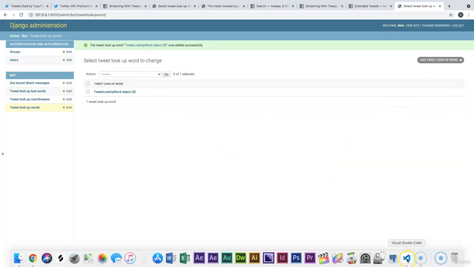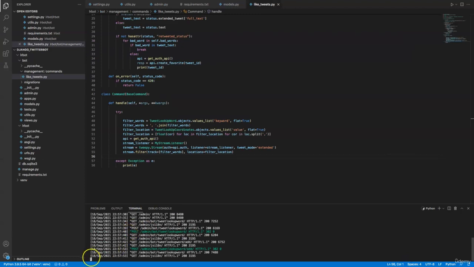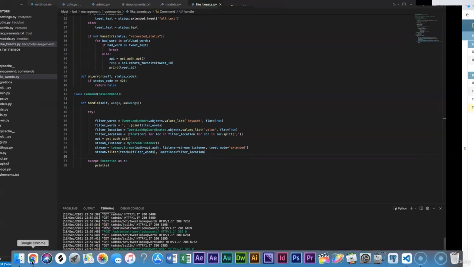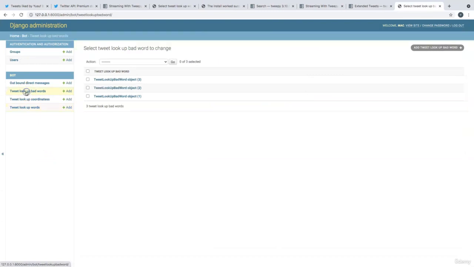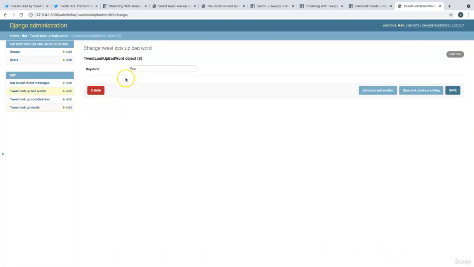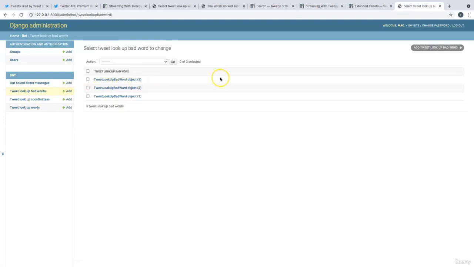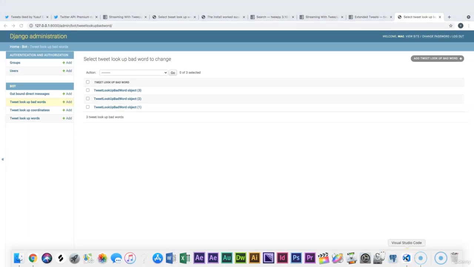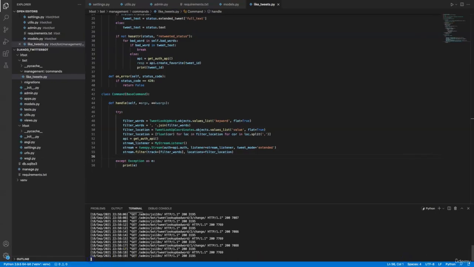First of all, before that, I'll go to the tweet lookup bad words. Let me see. Okay, we have bad words like poor. That is okay. Another bad word is bad. Okay, another bad word is swear. So I don't want those words to appear in any tweet that I'm going to like. So the first thing I'm going to do, I'm going to Control C to stop my server, and then I'm going to run python manage.py like tweets.